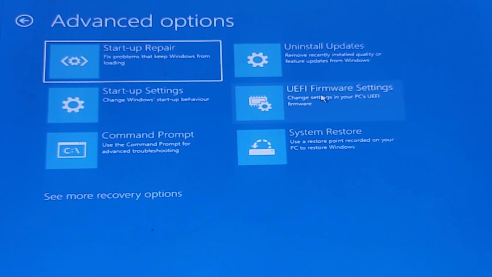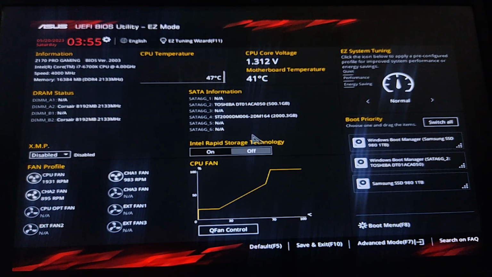Firmware Settings. Just click here and your machine goes to restart and goes directly to your BIOS. Just click on Restart and now your machine goes directly to the BIOS of your machine. Okay, so be patient and wait for a few seconds. Now we are in the BIOS of our machine.